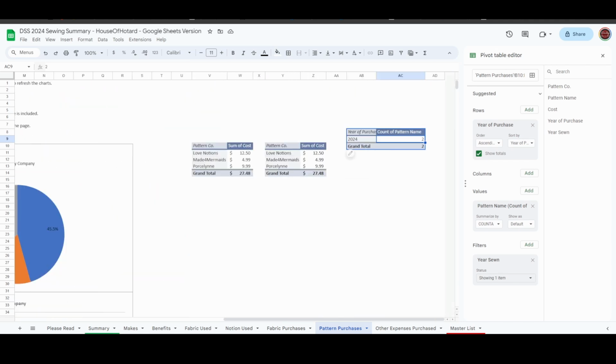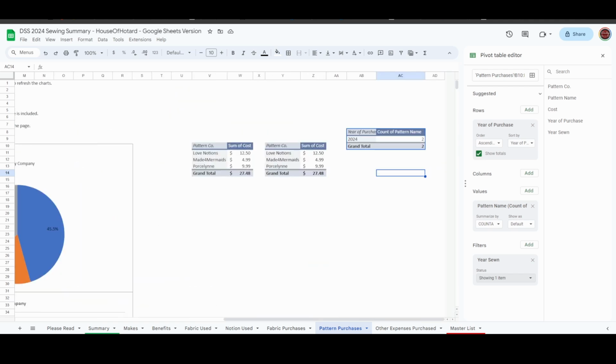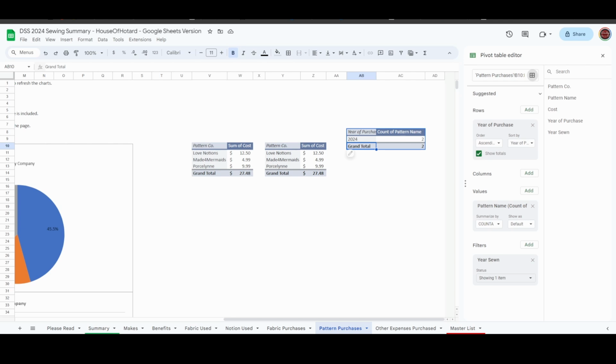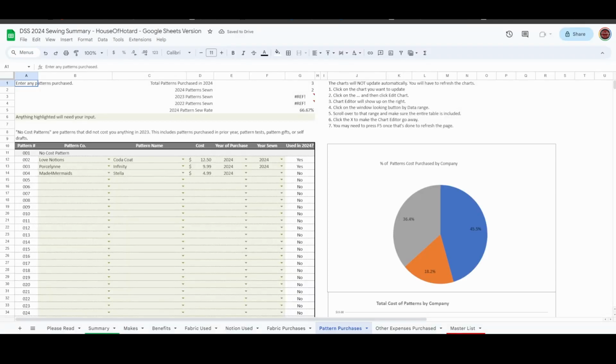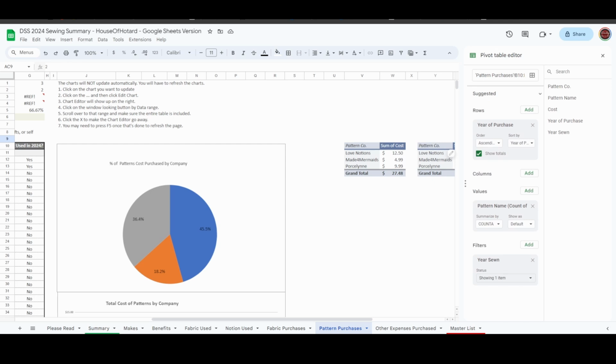Hold on. Why are you not counting? Yep, that's true. Well, why are you not 3 though? Hmm. Okay, so we're going to try hitting F5, which will reload everything, and see if that fixes that. No, it's still telling me only 2 patterns.